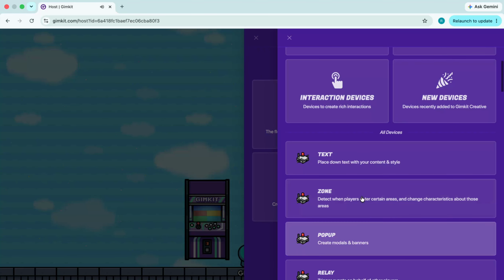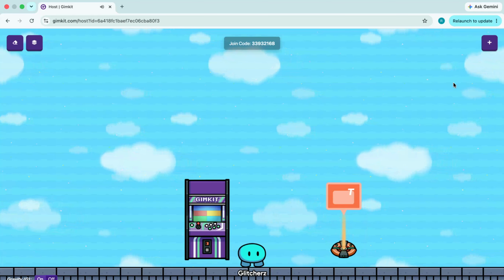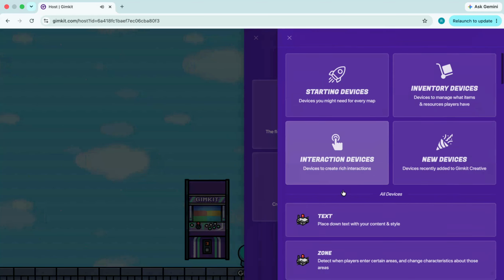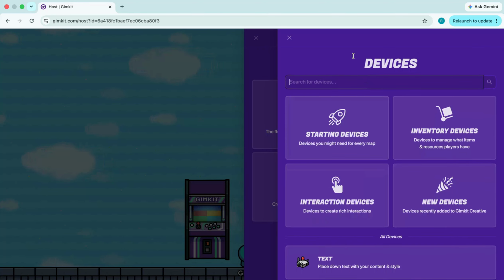Here you could have like this. If you put this here, and there's another device, a button. You could also search everything up here.